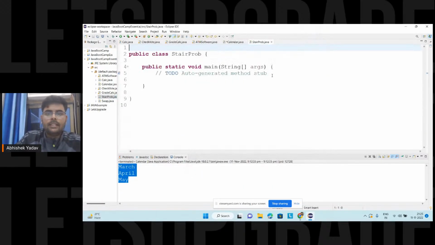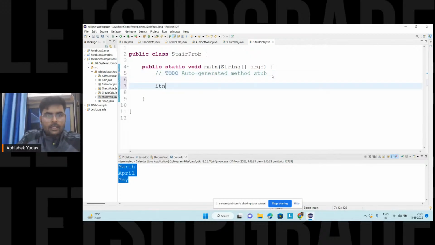Public static void main. This is my starting point. Let's suppose int total number of stairs, and the total number of stairs is 20.